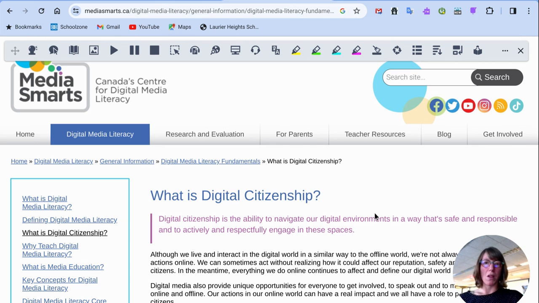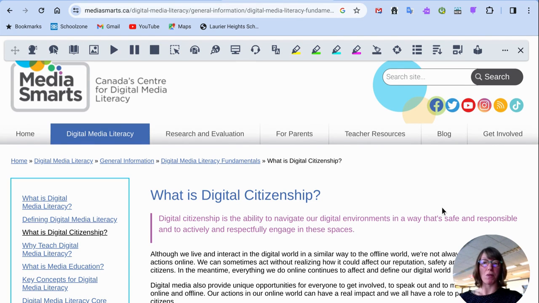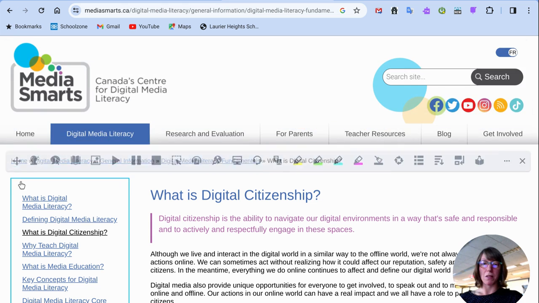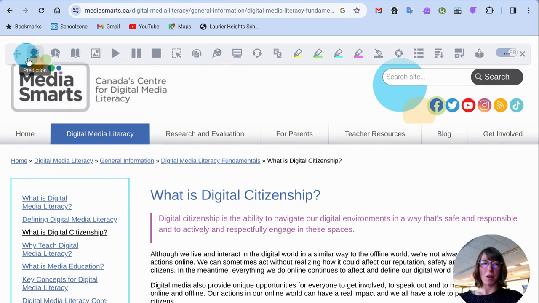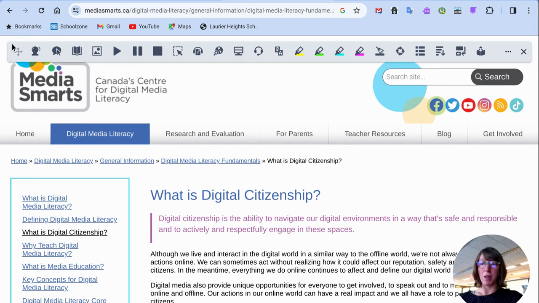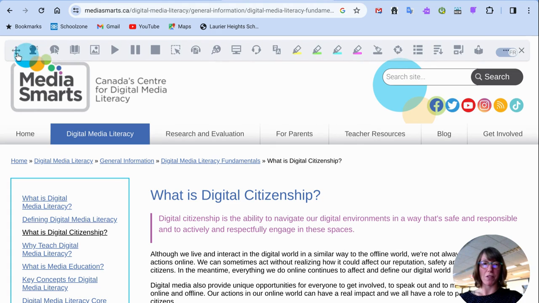I've navigated to the Media Smarts website, and we're looking at the page about digital citizenship. You can see that this page is quite busy and has a lot of text on it, so we're going to use it to demo both of the features. I've gone ahead and clicked on my purple puzzle piece up in the extensions bar for Read and Write, and here it is. Notice that the web toolbar I can move around by grabbing the arrows in the top left. And the two features we're going to look at are over on the right-hand side.